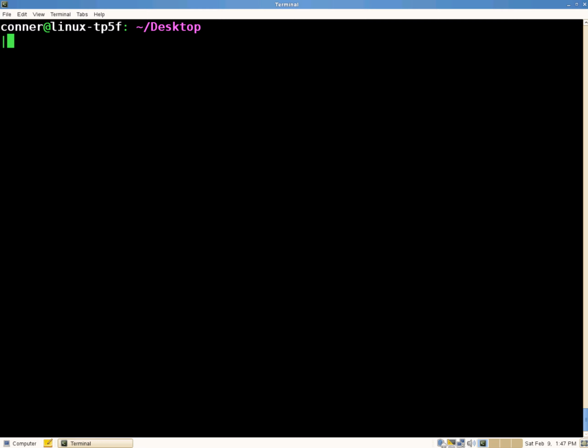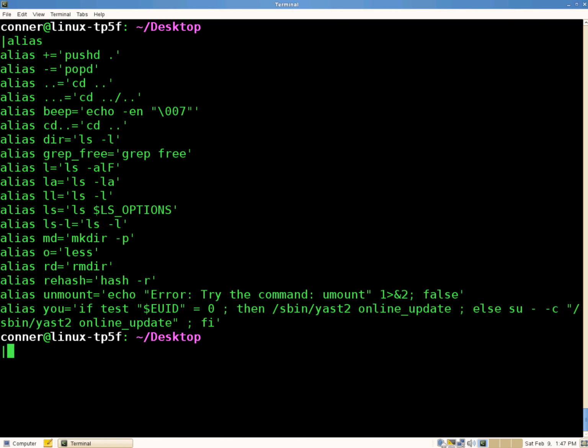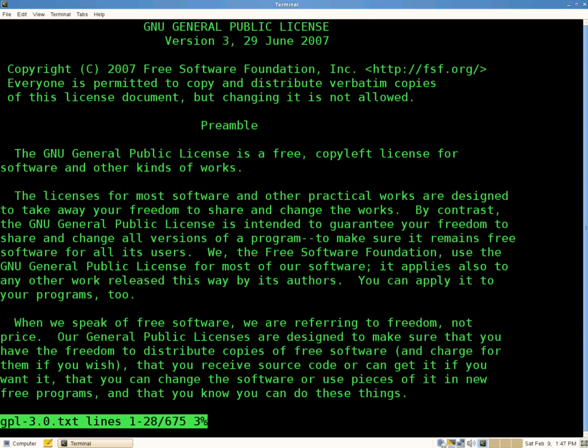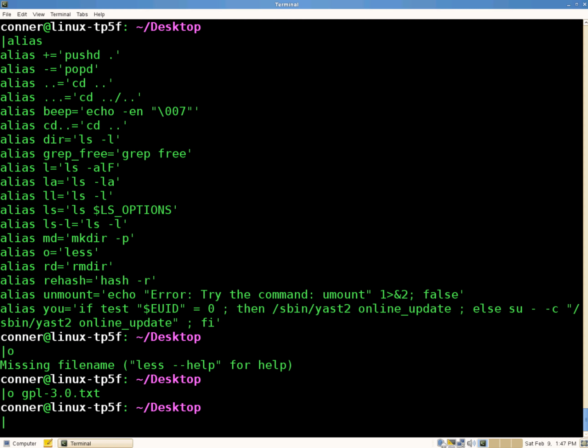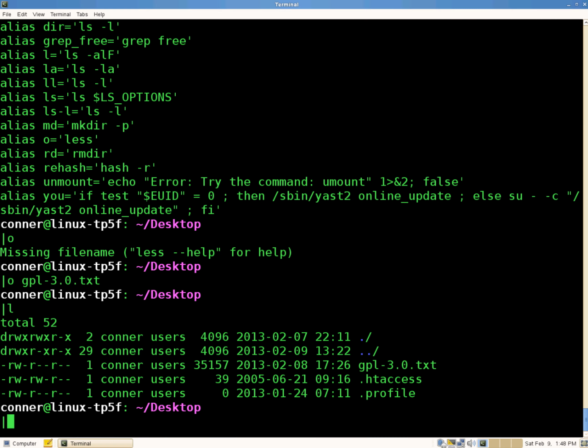By default, most Linux distributions come with some default aliases. To see what those aliases are, you can run the alias command without any arguments. Here's a great example. The o command opens up less. Let's try o GPL license. Here's a couple other really nifty ones. The l command is the same as ls -la. As you can see, the alias command can seriously come in handy.